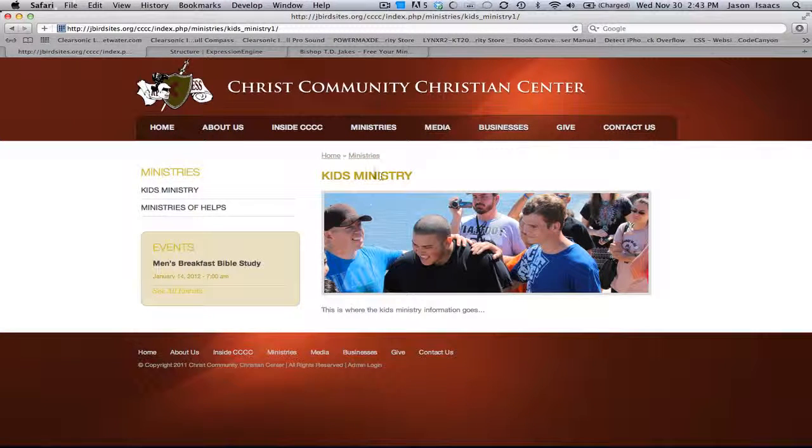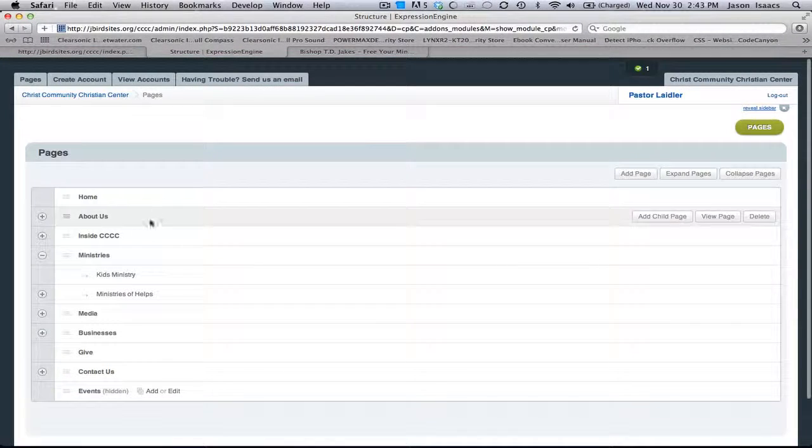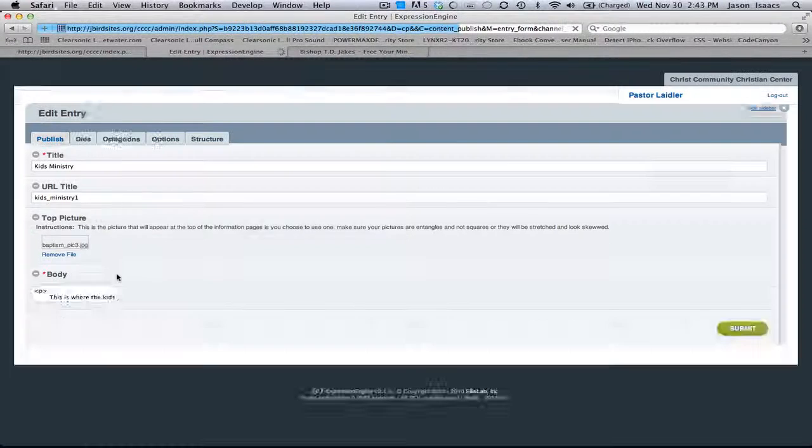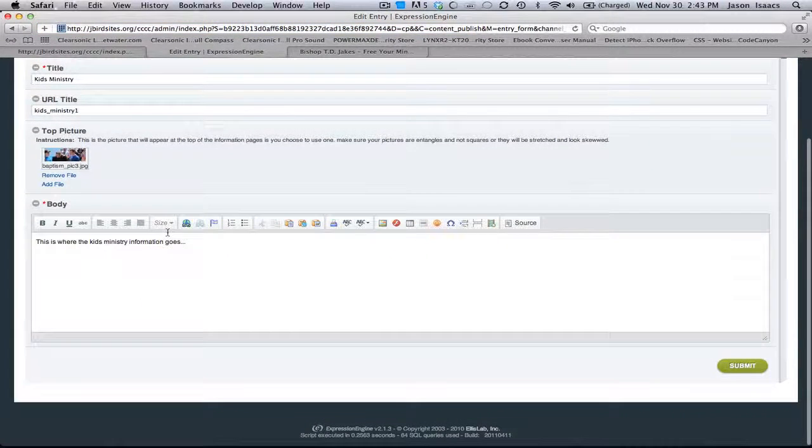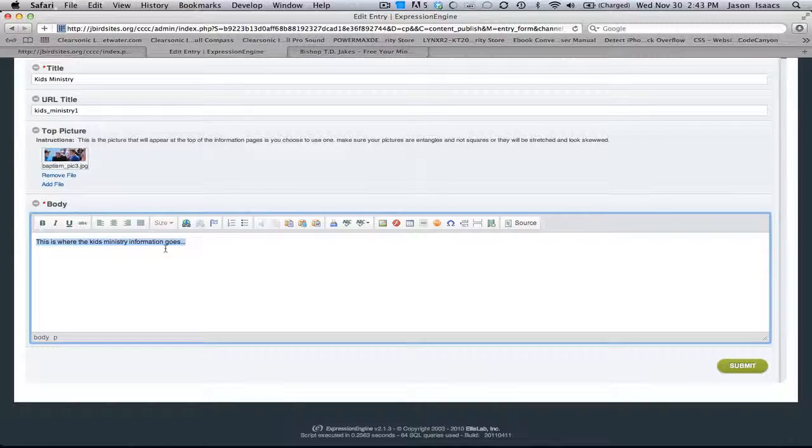All right, we see title, picture, and text. Now what if you wanted more than text on that page? What if you wanted to put a video or other pictures? How do you do that? Well, let's go back and look at our form for Kids Ministry. Anything that I want on the page goes in this body box, right?